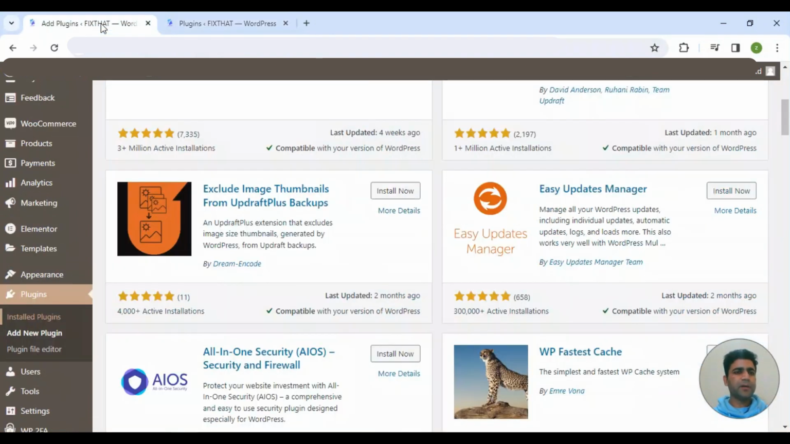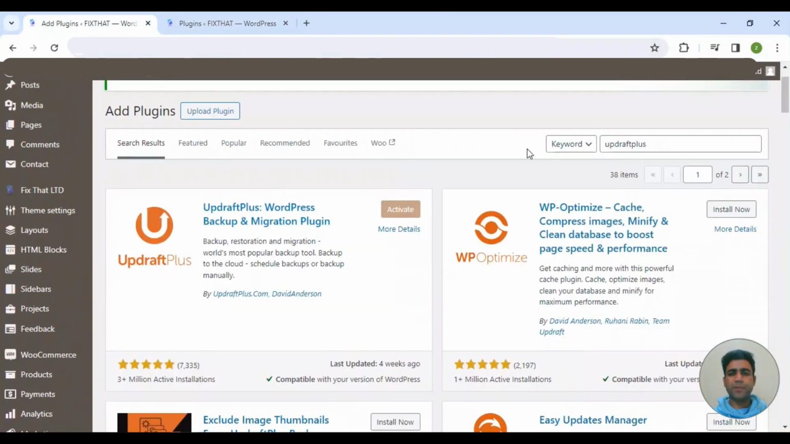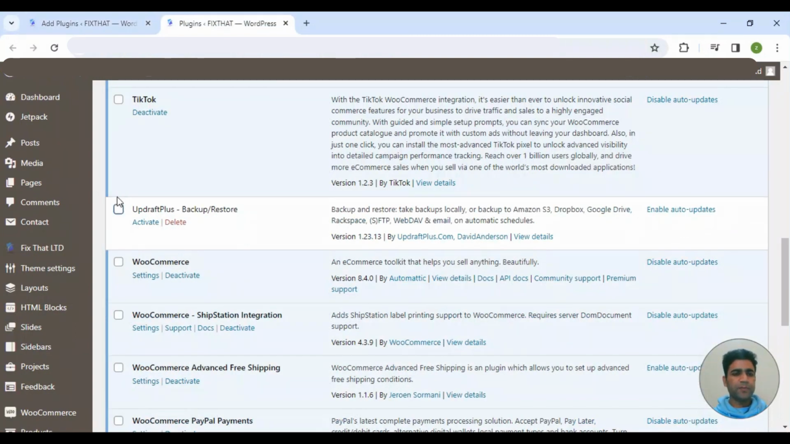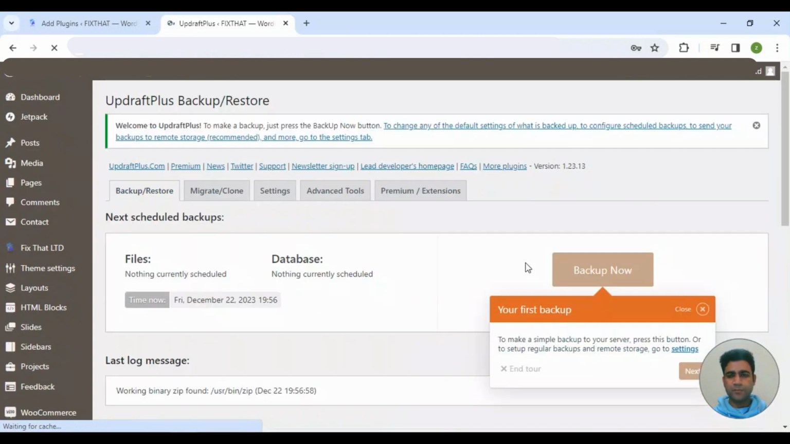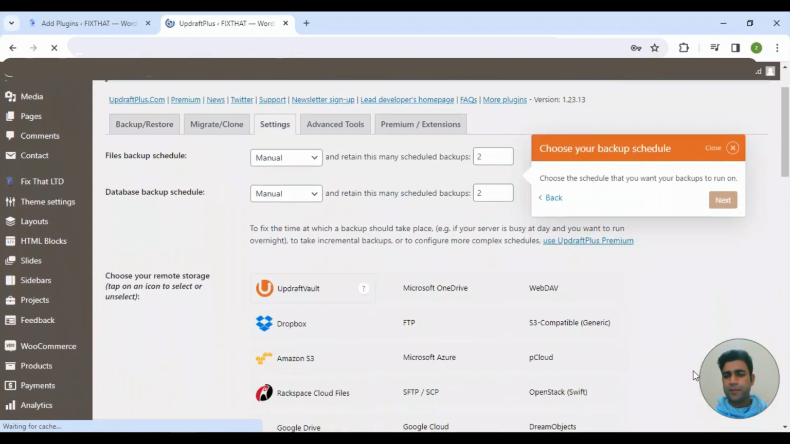Moreover, there is also an option when you install this plugin from this catalog or gallery here. You can also click this button, and it can activate this plugin. I'm clicking from this plugins menu over here. Let's wait for it to get activated. As you can see, it's activated here. Now I'll press here. It will go to its settings page. As you can see, it's showing your first backup is appearing up here. I'm clicking it next.